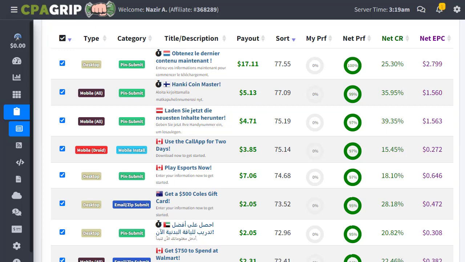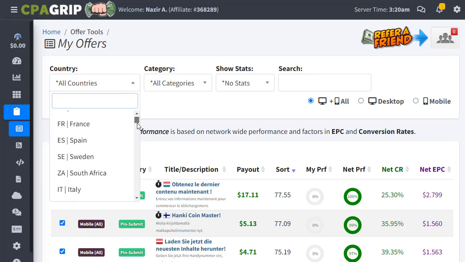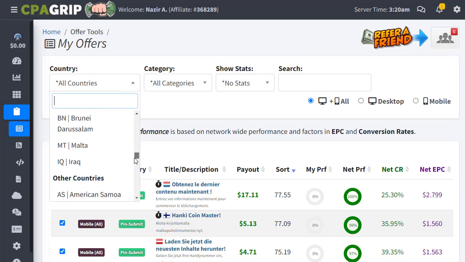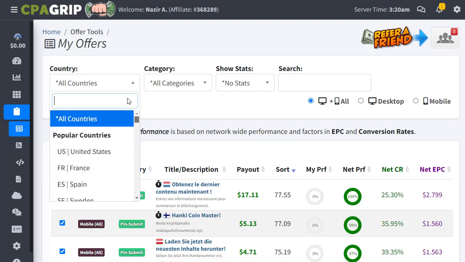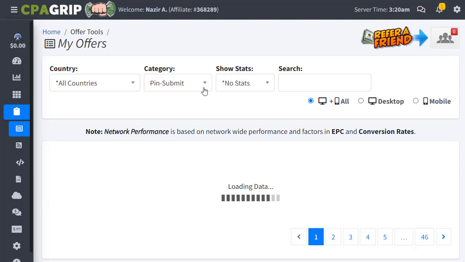Once you sign up with cpagrip.com, you can simply log into your account and choose all countries, or any country you are choosing. It depends on you. Here you can select any country you want, for example, the offer for that country, and you can start promoting. And if you want a special category, you can also choose any category you want. For example, I will simply select all the categories.